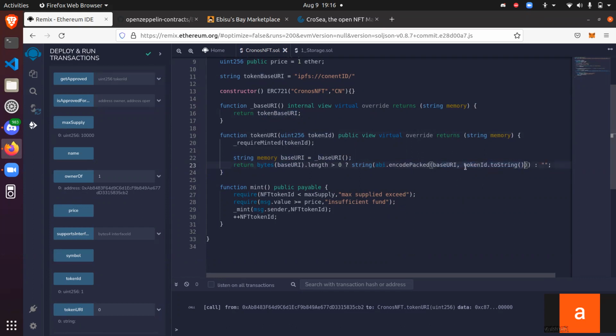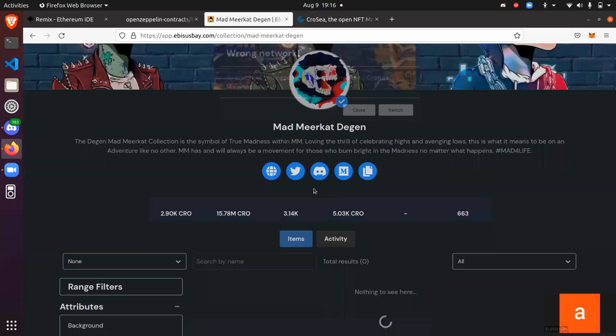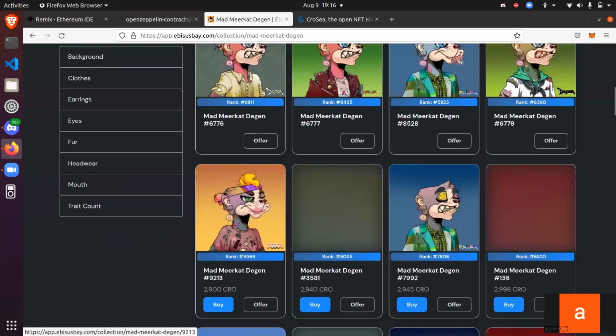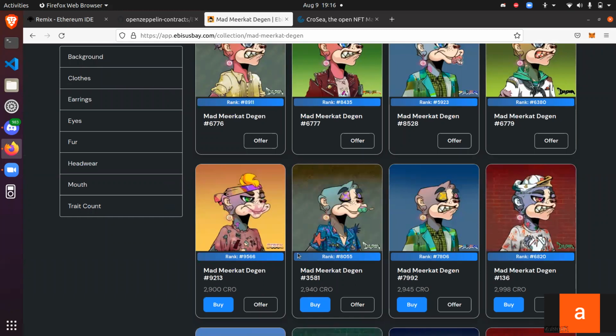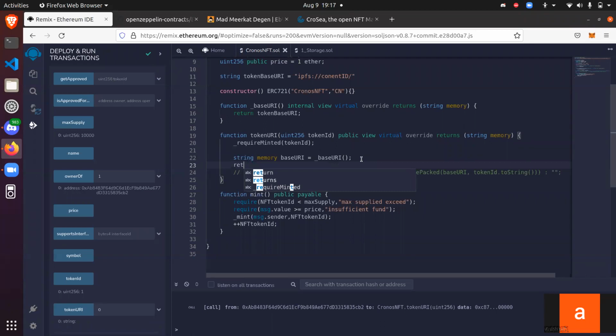But let's say your NFT collection has only one kind of metadata. Sometimes there is metadata which changes, like there are multiple images. Let's say, for example, in this particular NFT collection, there are different images for each token ID. But there are some collections which only offer just one image. So how can you do that? Instead of this thing, you just return nothing in it, and you just return the base URI itself. You don't have to do anything.